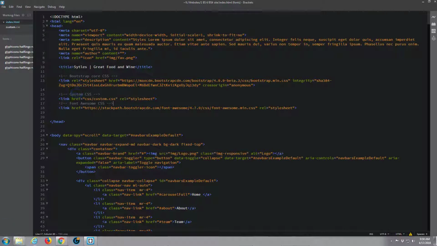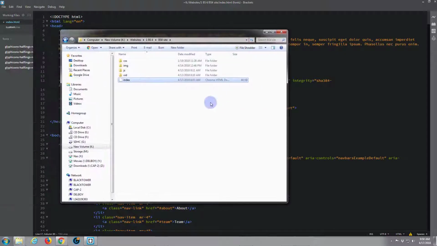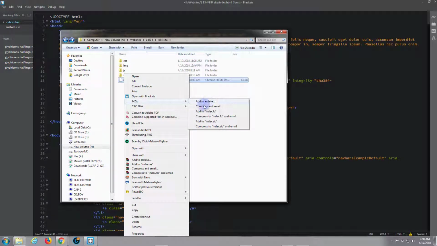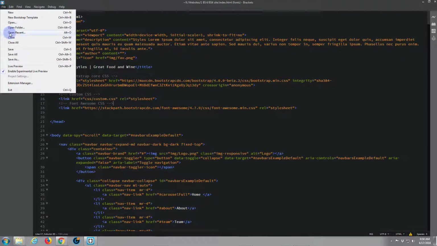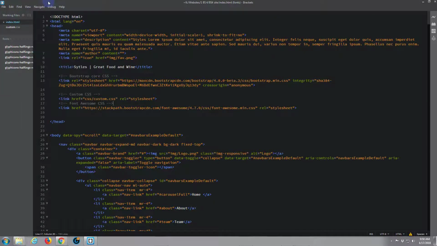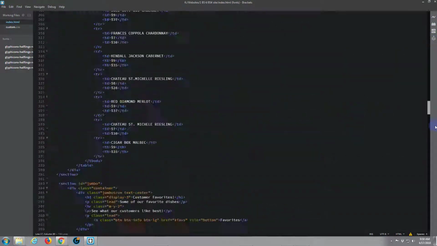So here's our Bootstrap 4 site. We're working on our index.html file right here, and we'll also be working on our custom CSS file that's inside our CSS folder there. I've got them both open in Brackets right now. All you need to do is right click and open with Brackets once you've got it installed. Or you can do it the usual way with most programs, just open the file and navigate to it. So let's just save that. Let's go back down to the bottom where we left off last time.